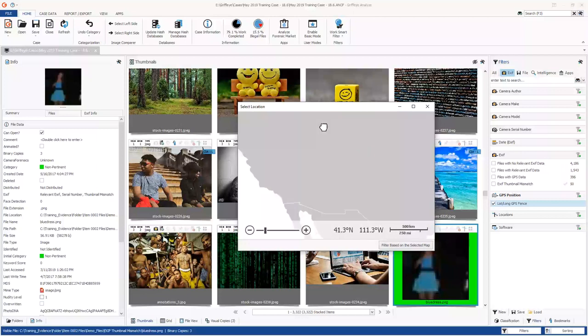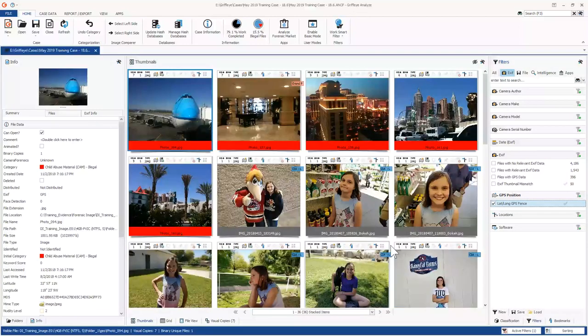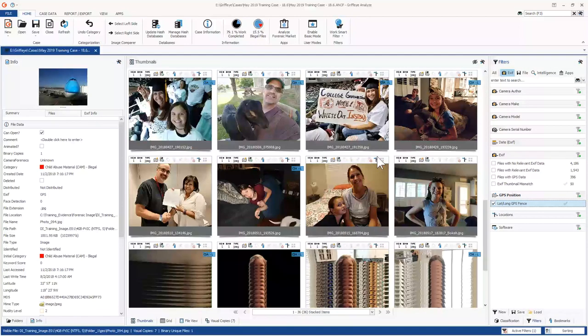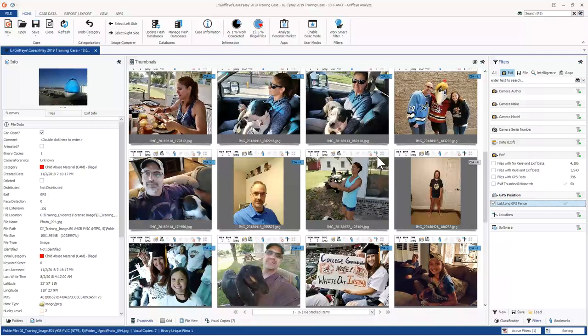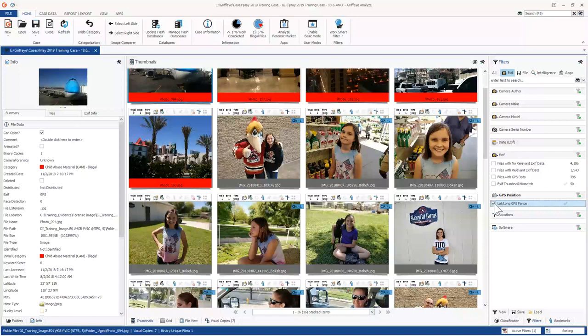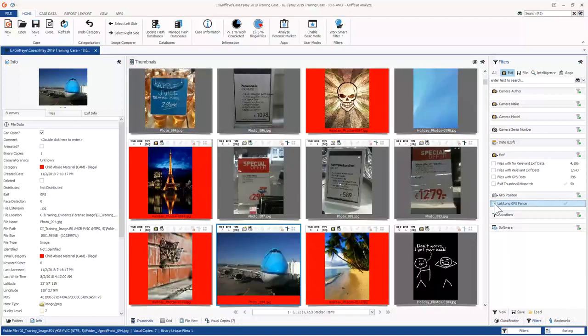And if I do that, I'll say, go to Arizona, where I'm from, and I hit filter based on selected map, and it is just filtered to all the pictures taken within this investigation that have EXIF in that fence that I just set up. So that's some of the examples of how you can take a huge amount of files and filter them down to what you're interested in.